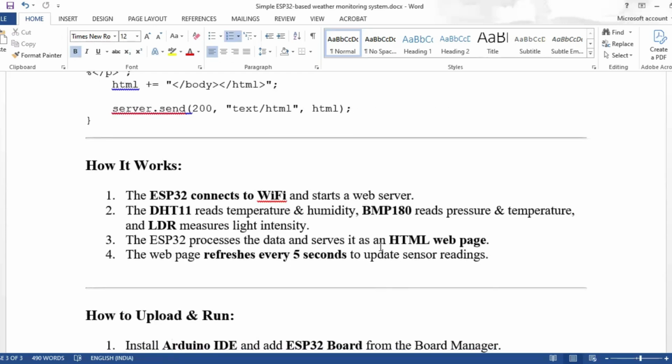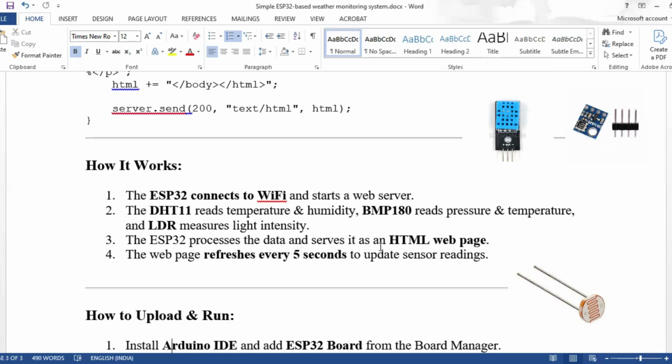Achha, how does it work? The ESP32 connects to the Wi-Fi and starts a web server, because we have given the ID and password. So it will connect to that, generate the IP, and start. Then the DHT11 will read temperature and humidity, the BMP180 pressure and temperature, and the LDR light. All three will work together and you will get the output. The ESP processes the data and serves it as an HTML web page. Okay, it will serve the HTML web page.